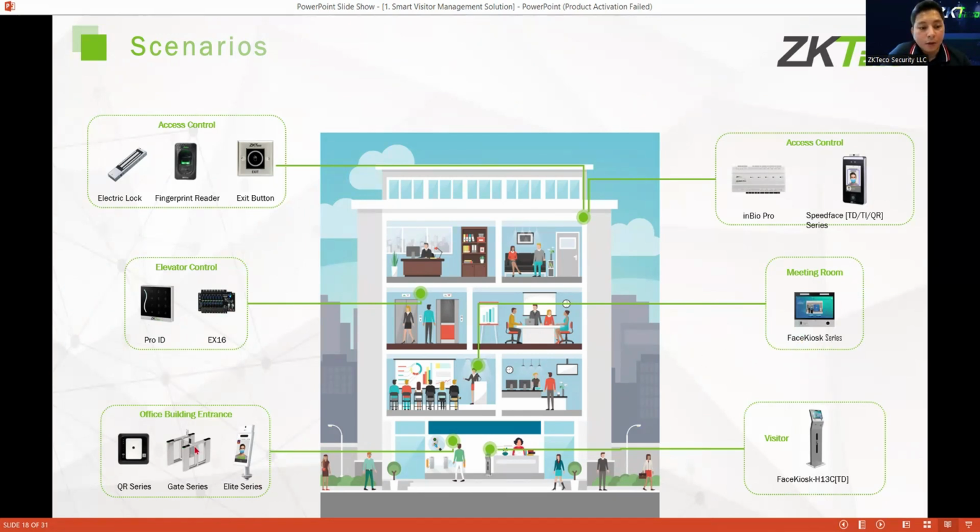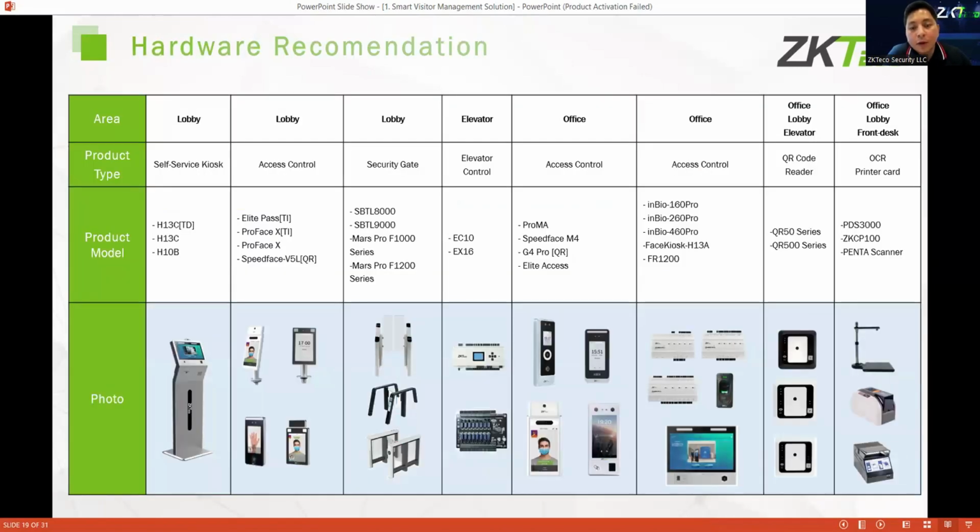Okay, at the entrance of the building, we have the gate barriers or the gate series. We have the standalone elite series also, and the QR code readers. With that, we have the face kiosk for generating QR codes for the verification later on. For this hardware recommendation, you can ask our sales if you have a visitor management solution requirement, so that they can help you further with all of your requirements.